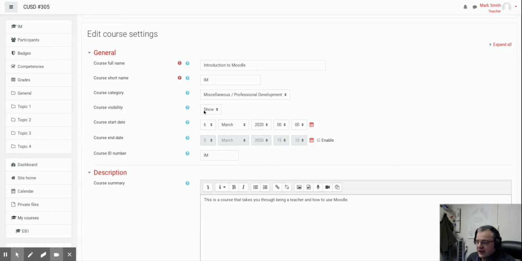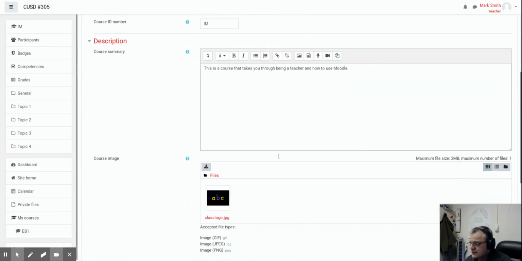We'll say whether you can see it or not, so kids could search for it. This part here will fill in more accurately, but right now you can say it starts at whatever date and ends. You can enable an end date so people can't get in afterwards, which is nice. We can describe the course.